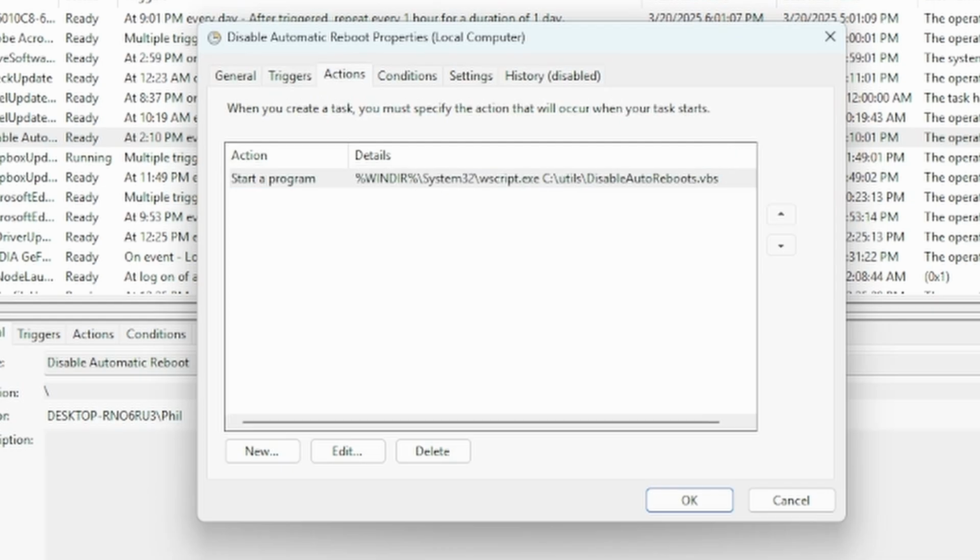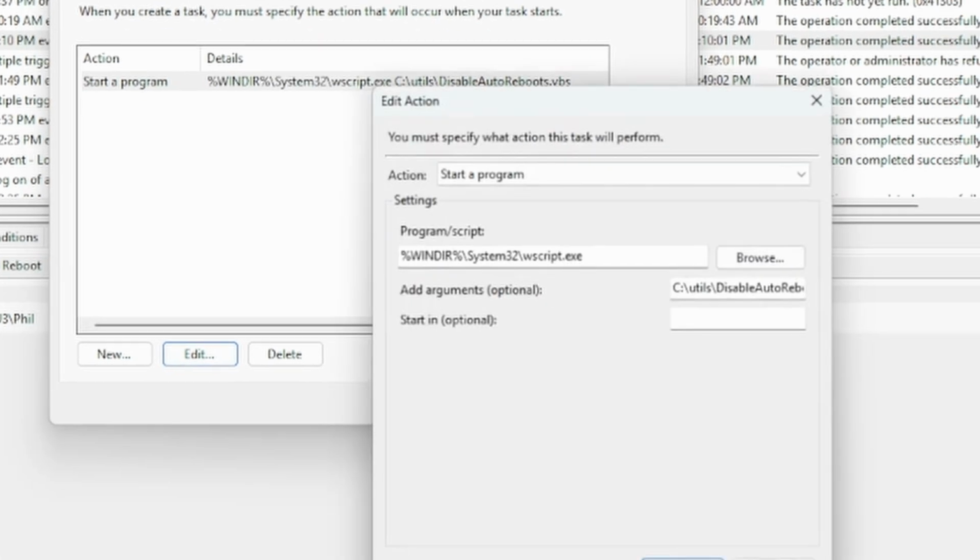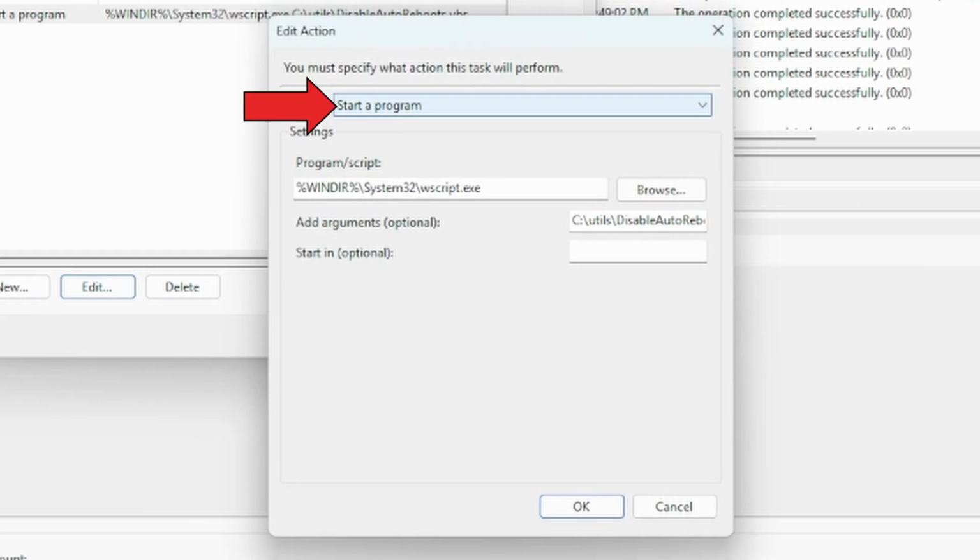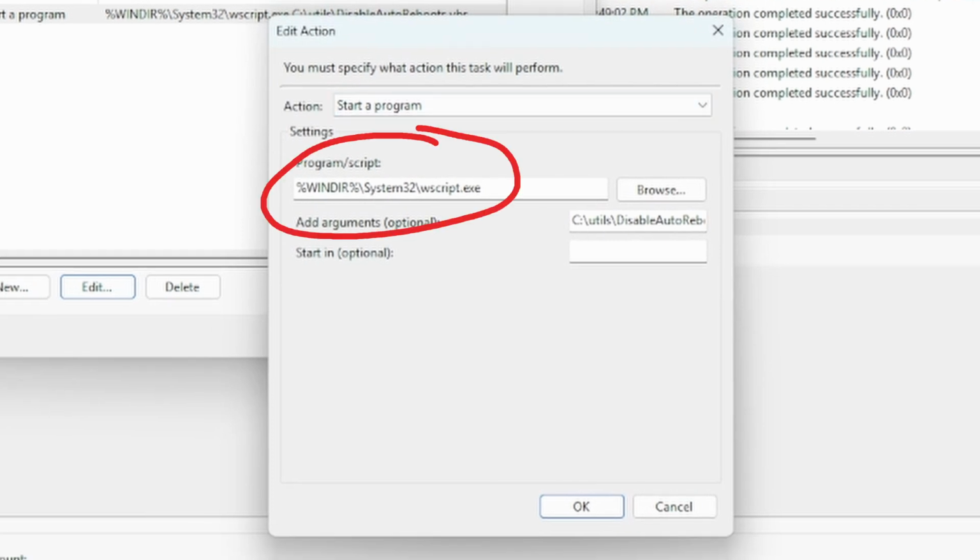Then under actions, that's where you define what it's supposed to do. And the action that we want is to start a program. And the program that you want to run is a program called VBScript.exe.